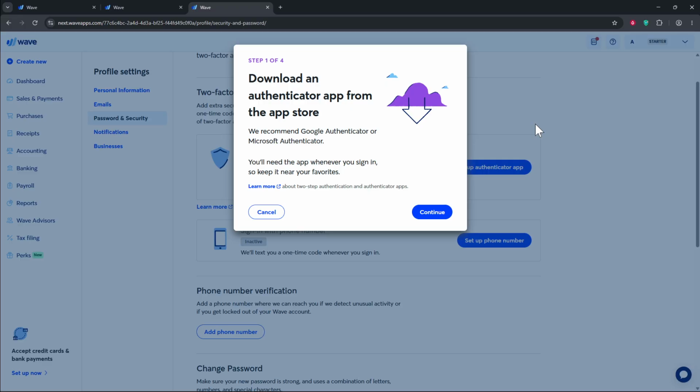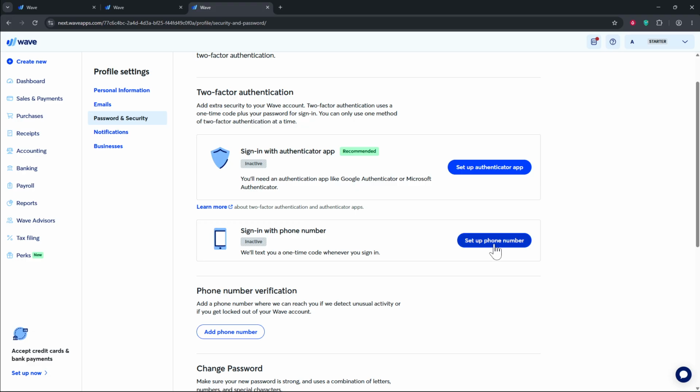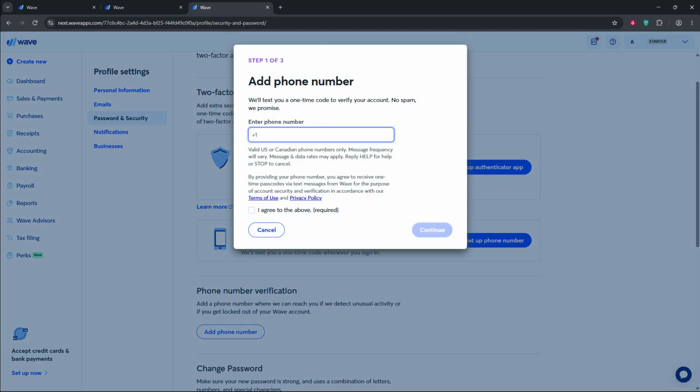If you prefer to use your phone number instead, click Set up phone number. A window labeled Add phone number will appear. Enter your phone number in the field provided. Before you continue, check the box labeled I agree to the above. This accepts the required terms for receiving one-time verification codes by phone.